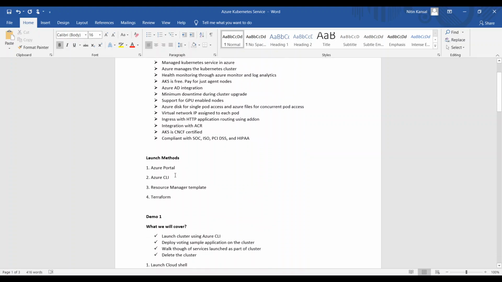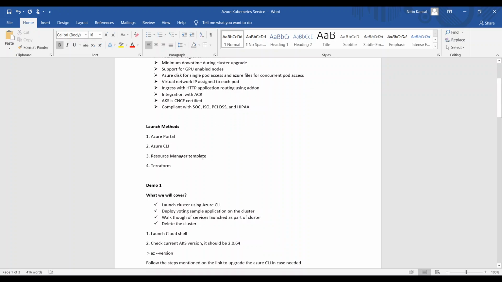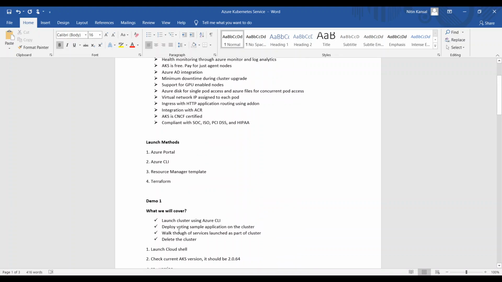Let's see what are the launching methods with which we can launch an AKS cluster. There are a couple of methods. Azure portal, you can directly go into the portal and launch the AKS cluster. And Azure CLI, so you can leverage Cloud Shell, or you can install Azure CLI on any Linux machine or Windows machine, PowerShell, and launch the AKS cluster. Resource Manager template, so you can use a template also to launch the AKS cluster. Terraform, so suppose you have an automation tool like Ansible or Terraform, you can leverage that to provision your AKS cluster.